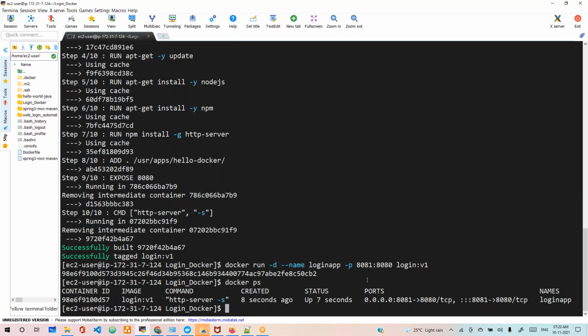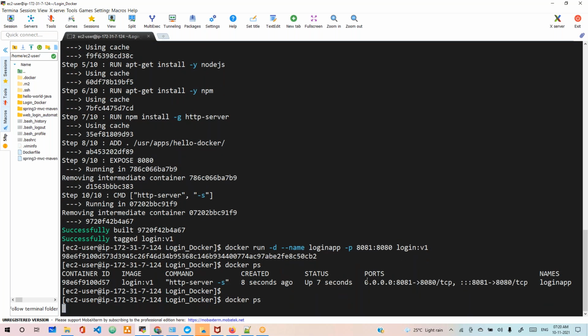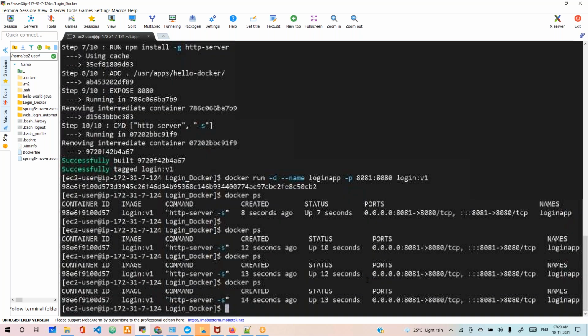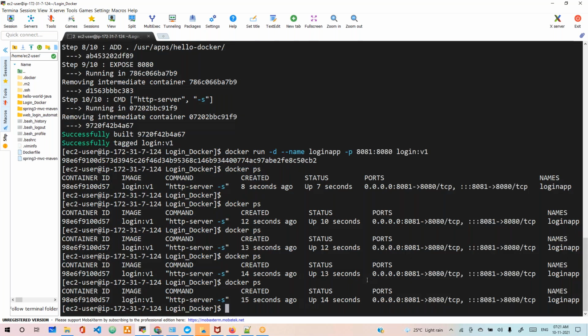Now the container is running successfully. That's not a problem. Still it's running. There is no issue on this.